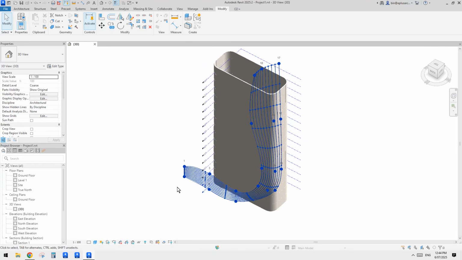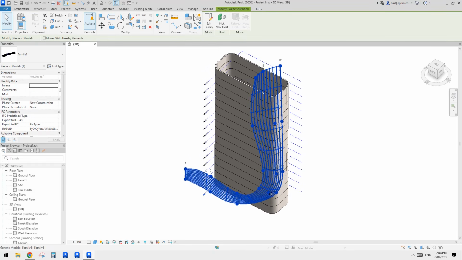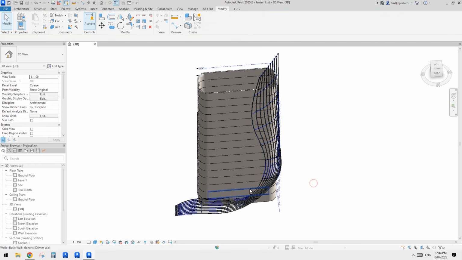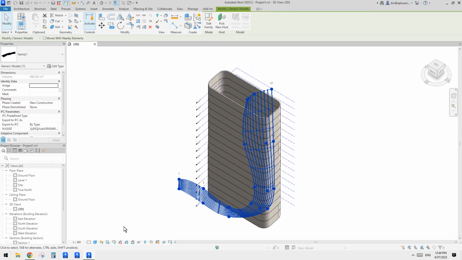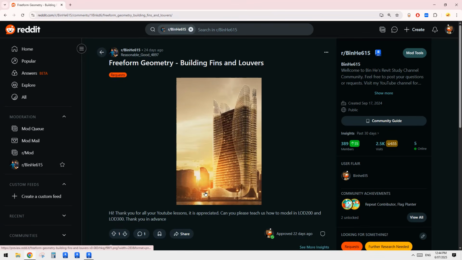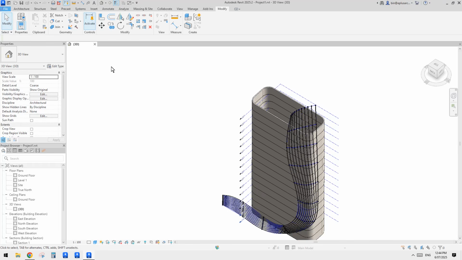I didn't use model in place, spline, or spline through points with multiple profiles. Instead, I just used an adaptive family for this one, because I found it very tricky to create one single family and then continue from the horizontal direction all the way up. So okay, I'll just leave it here and then I'll create a new one.